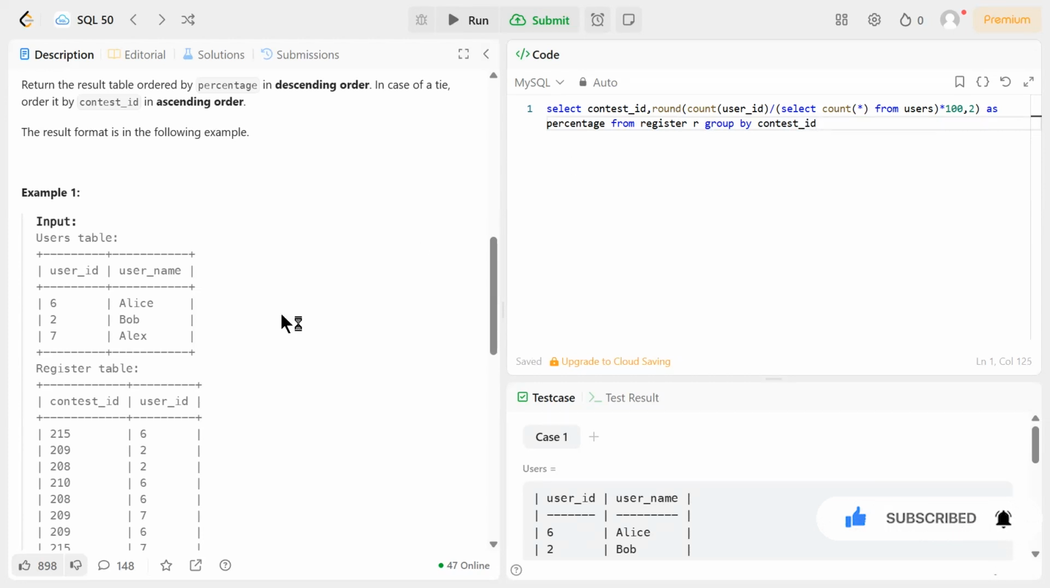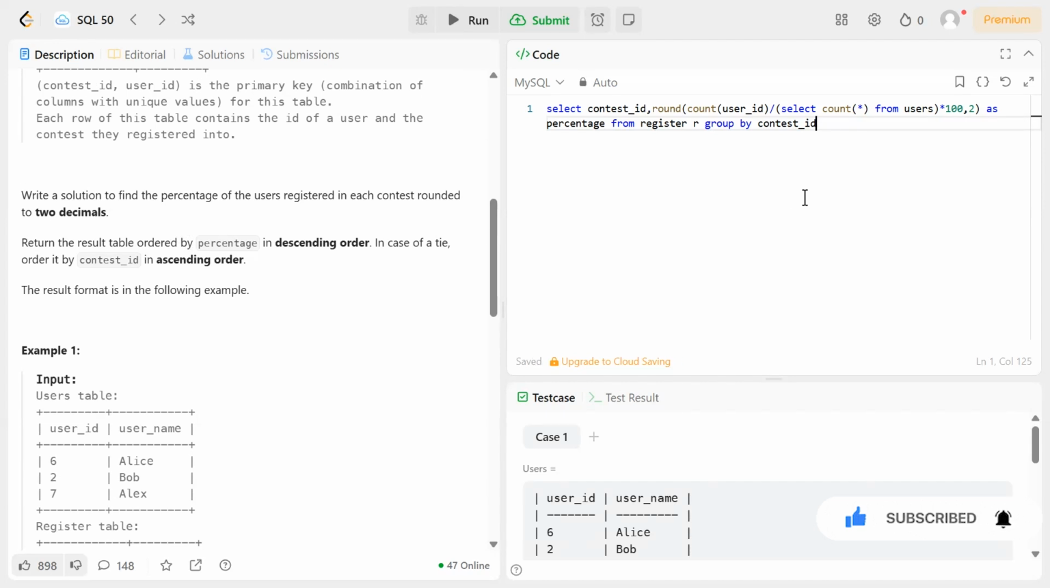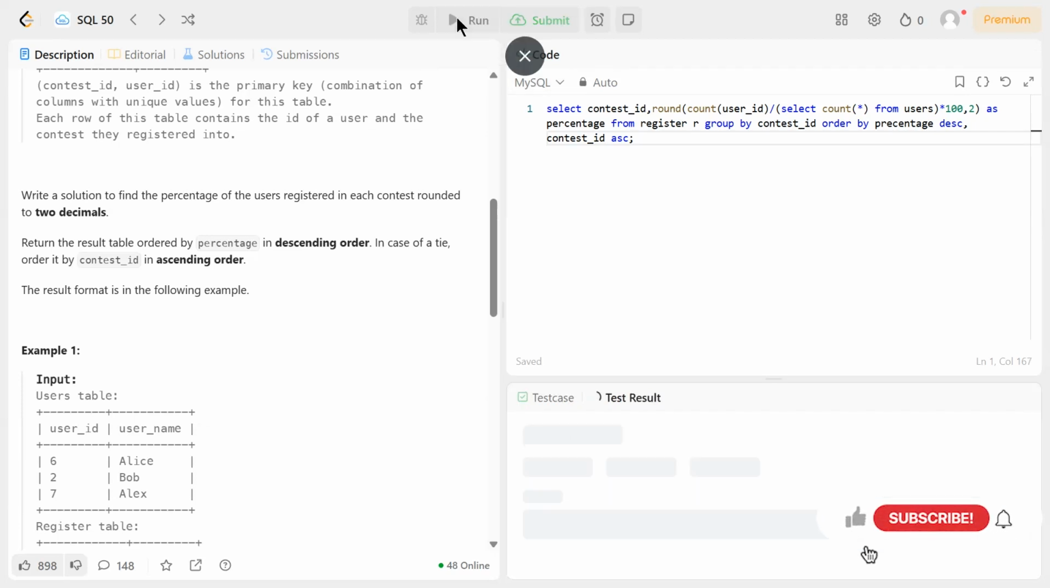And we can see here that we have to order it by percentage, so we will order by percentage, and it has to be done in descending order, so we have done it by descending. And then again, in case of a tie, we will order it by contest ID in ascending order, so we will also order it by contest ID in ascending order. So that's it for the solution for this problem. And let's check if it runs or not.